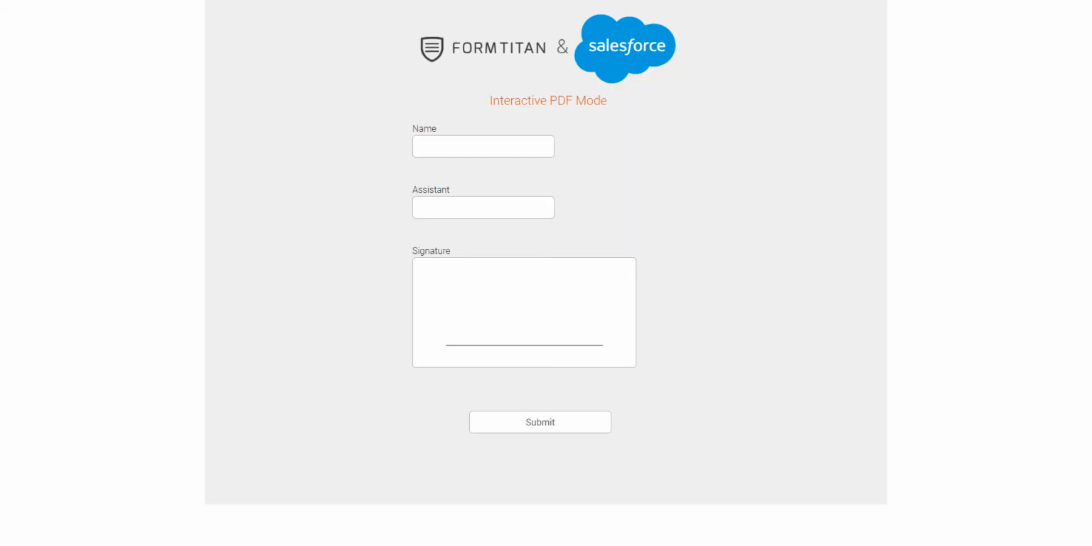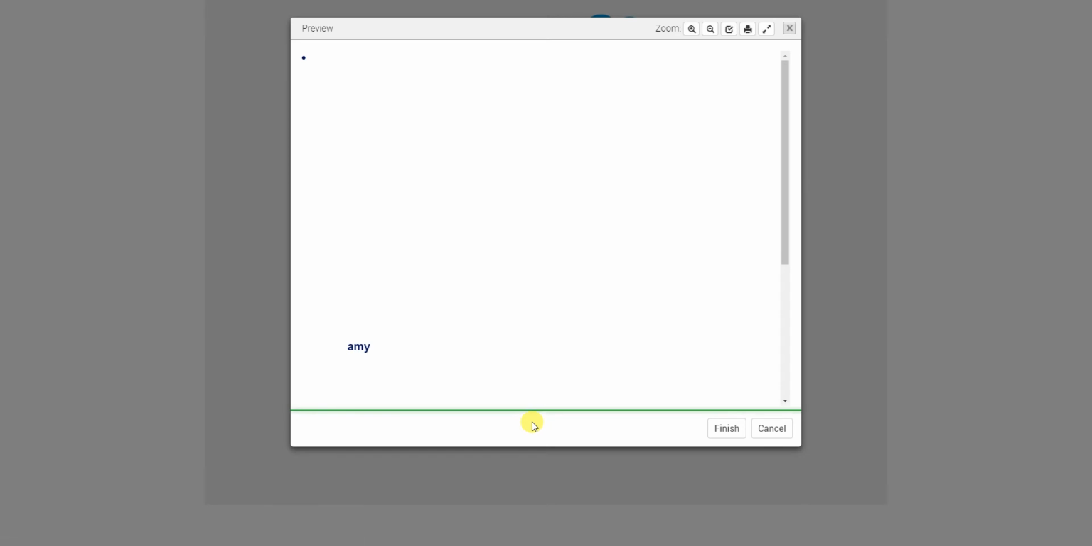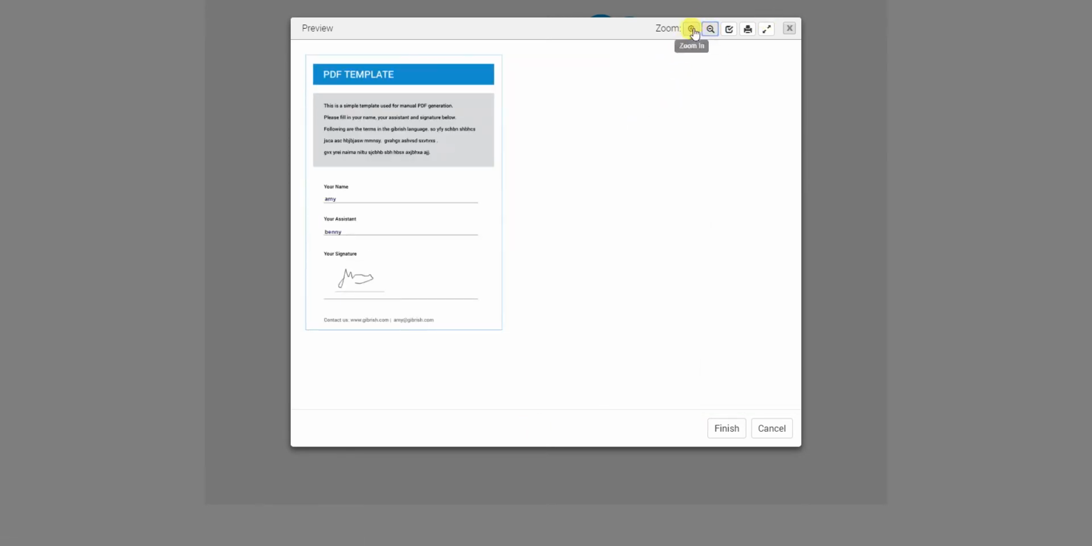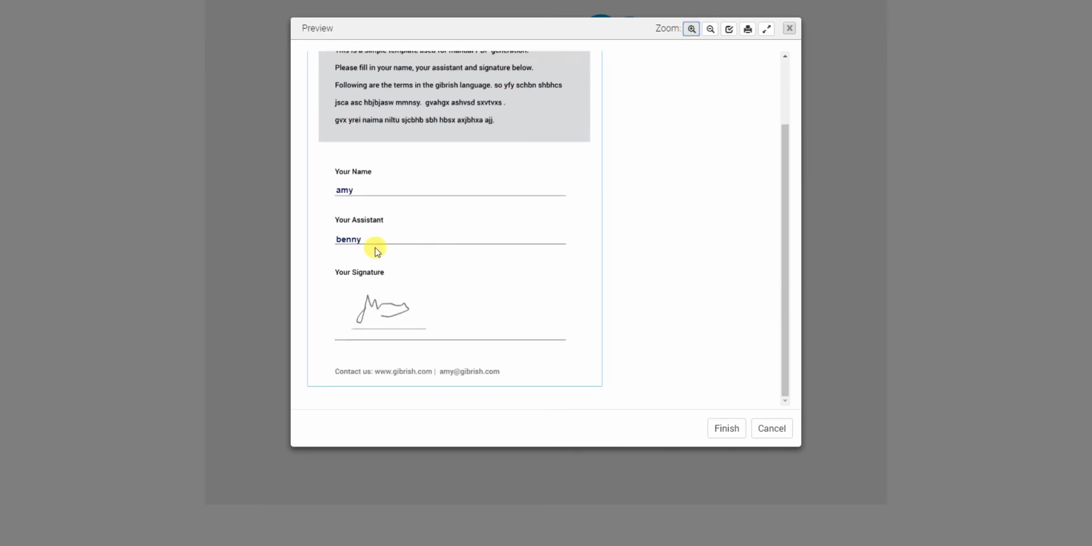Okay, so this is my form. I will enter a name, assistant, and signature, and I will submit. This will open the preview of this PDF. Okay, and as you can see, I cannot edit the fields inside the preview.